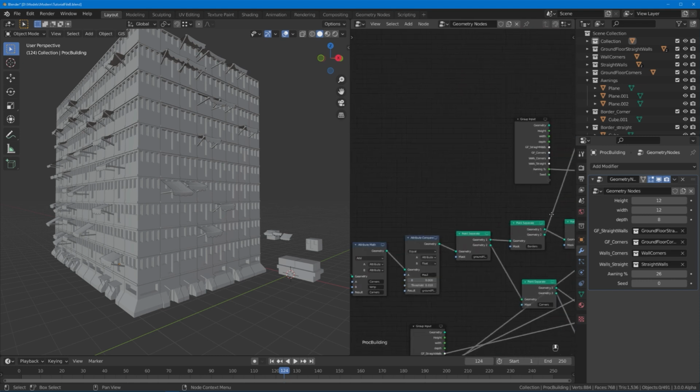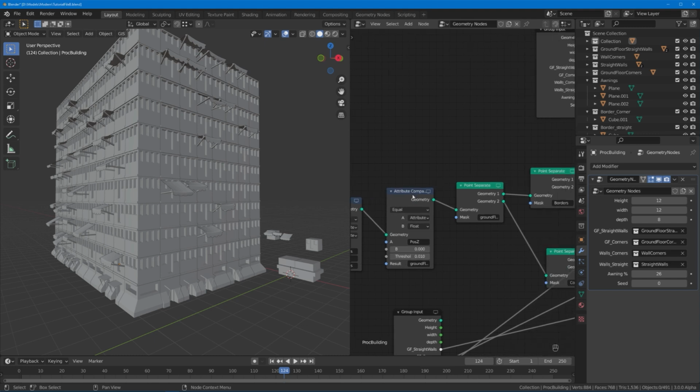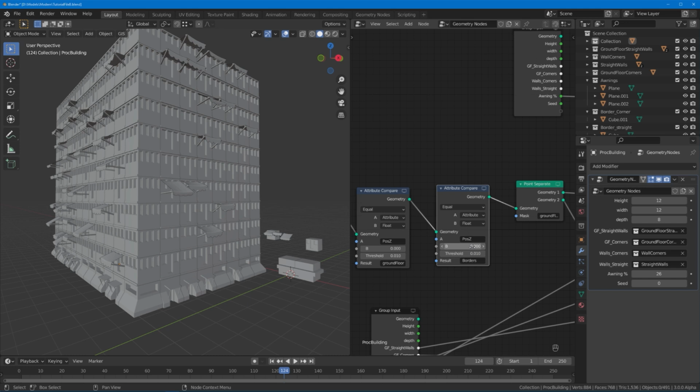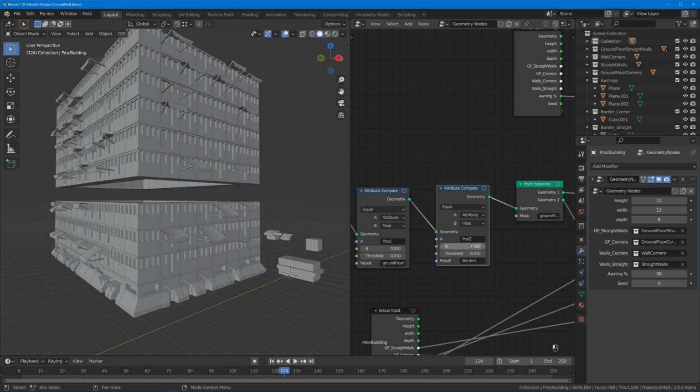So I'm actually going to grab this attribute compare node that distributed the ground floor to the bottom level and just duplicate it. And instead of ground floor, you guessed it, borders. And now if I change this value, for example, to 4, well then on height 4, or I guess height 5 in this case, you get this cutout.